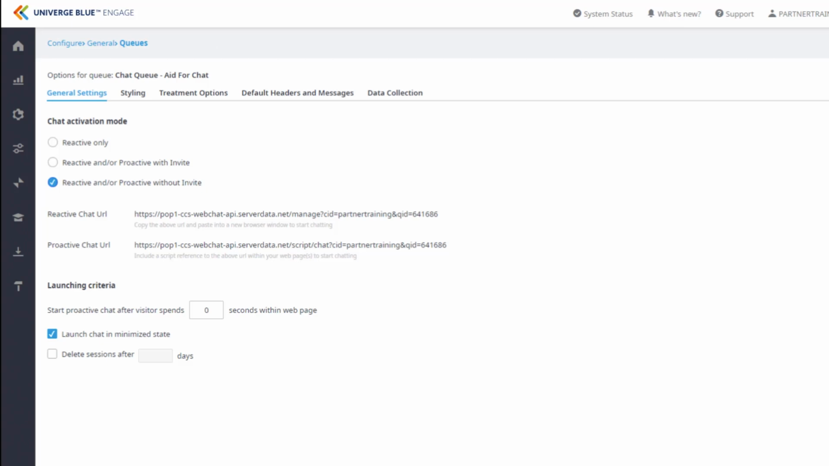Under launching criteria, you have options to start proactive chat after an allotted time of the web page visitor being on the page, launching chat either minimized or maximized, and the ability to delete chat sessions after a specific number of days. The Start Proactive Chat After field will allow you to set the time before the chat window will pop if you have selected to use invite.